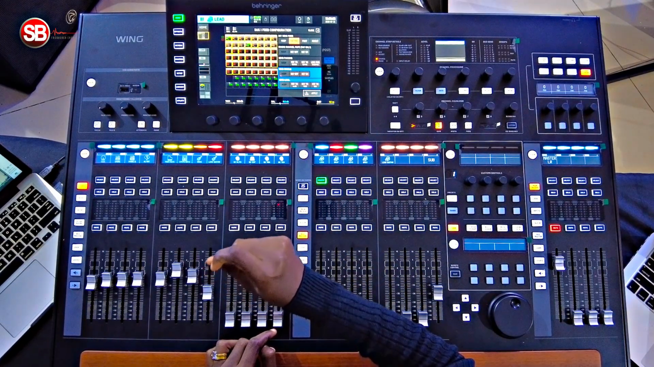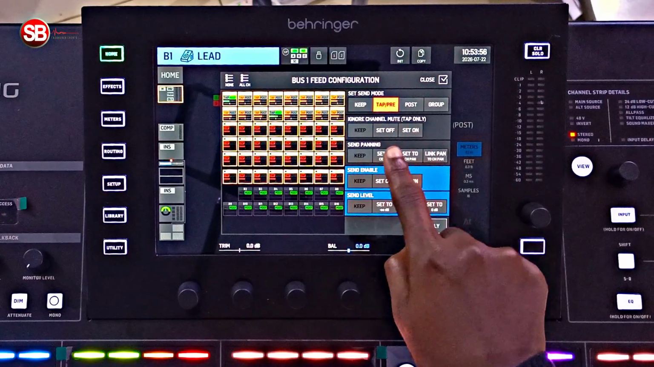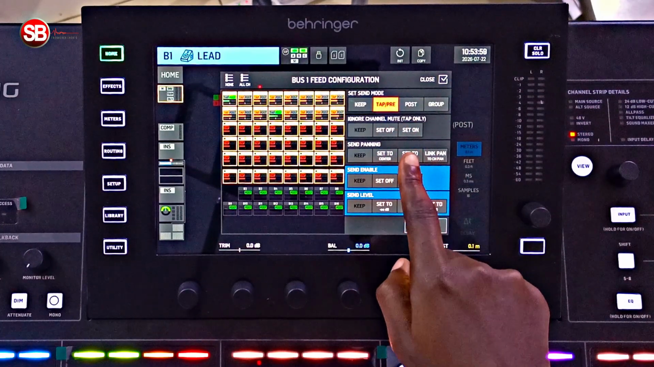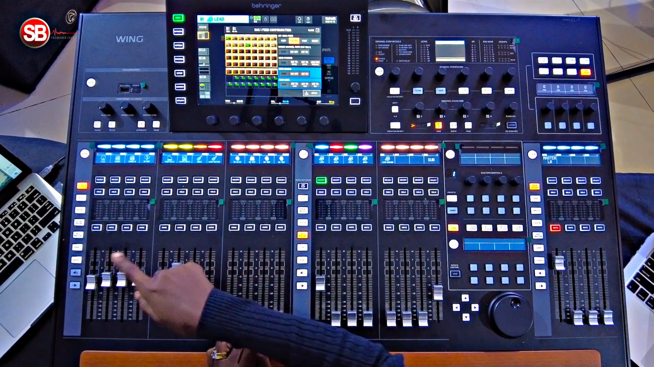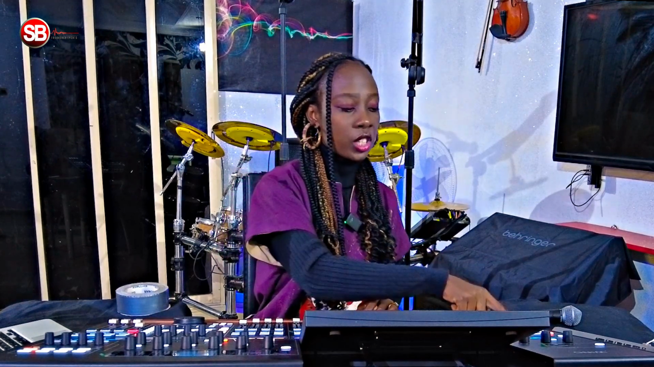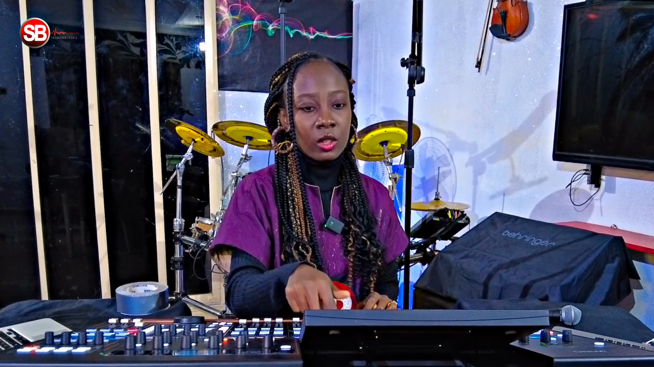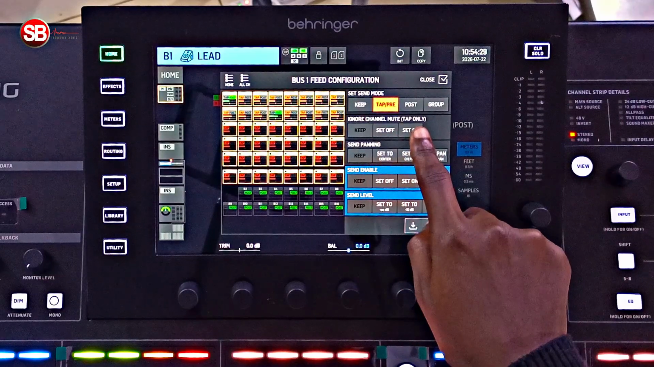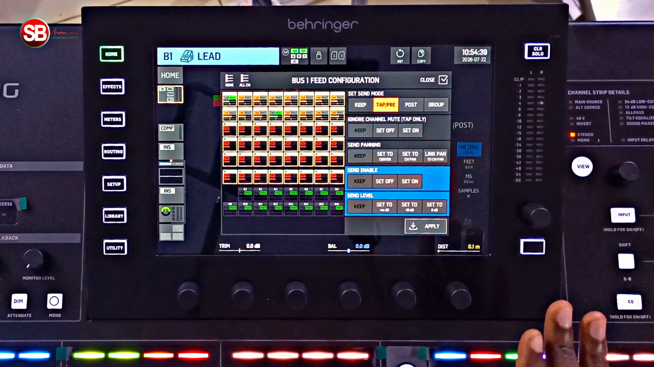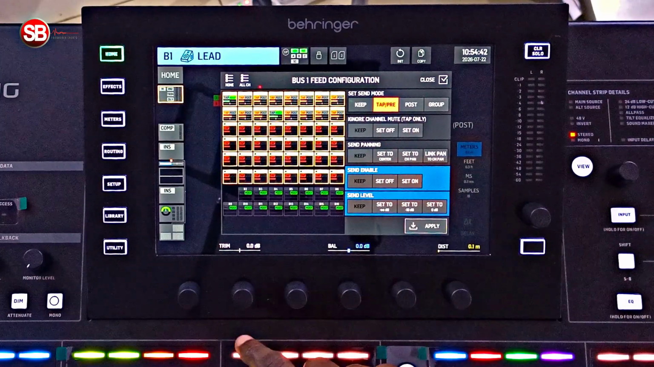I can also ignore channel mute, right? I can turn that on and I can turn that off. So that means that when I mute my channel, if I put it to off, sound will not go to my monitor, right? But if I turn that on, it means that once I mute that channel, the channel will still work on my bus 1, on that floor monitor. That channel will still work, and it says it's only functional in the tap mode only. I don't want that configuration, so I'm not going to turn that on, right?